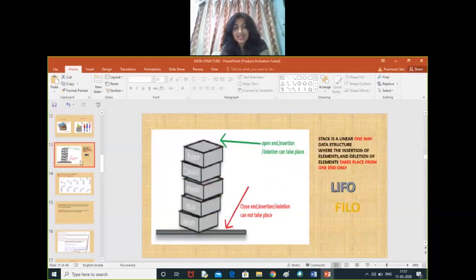Let's see this. This is the closed end as is being shown here. We have a list of books kept on a table. First we have history books, then music, then physics, then calculus, and then Python. So this is the example of a stack. Stack is a one-way list where one way is closed, as it is being shown by this red arrow, and the green arrow is the open end. Here insertion and deletion can take place.